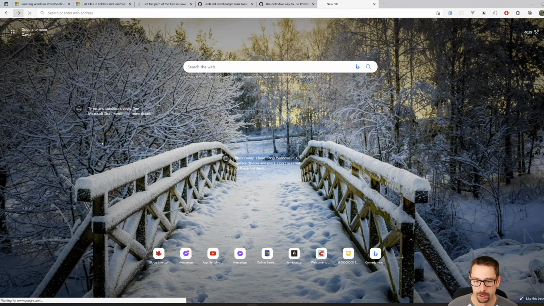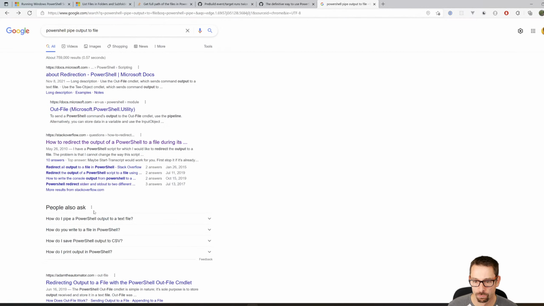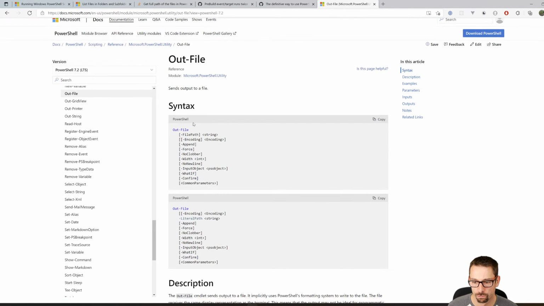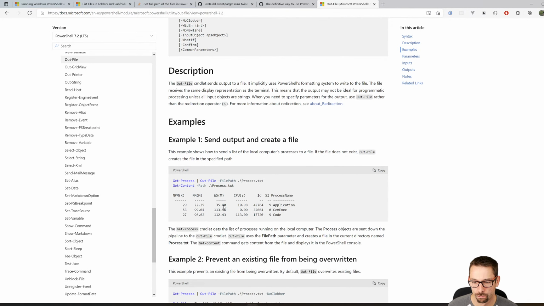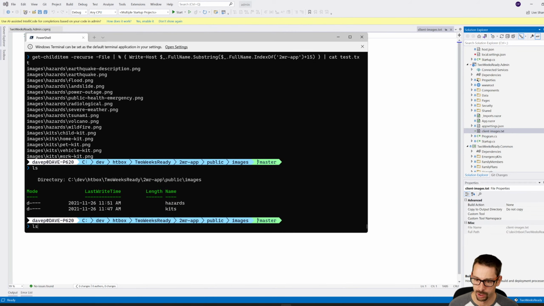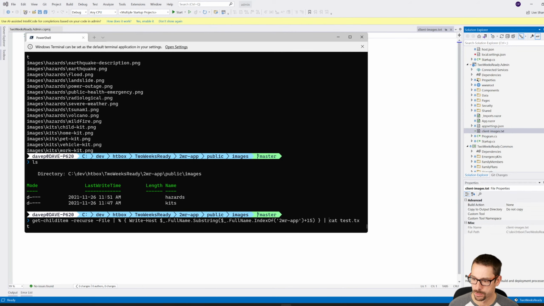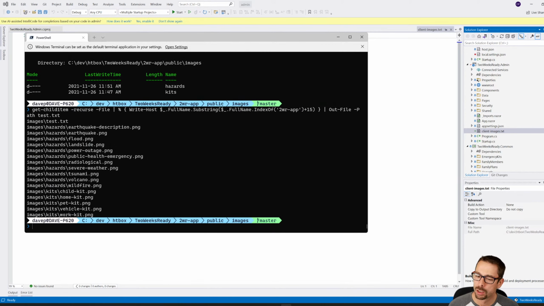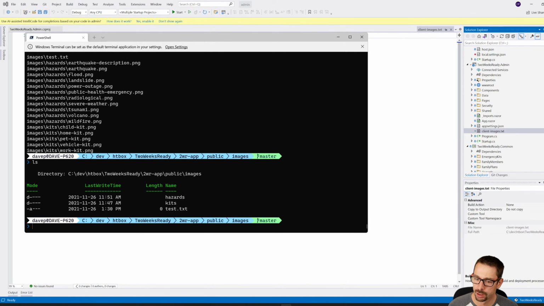What? The pipe to out file. File path, okay. Did I think that that wasn't how that worked? So I need to pipe to out dash file and then give it a dash path. S.txt. Okay.